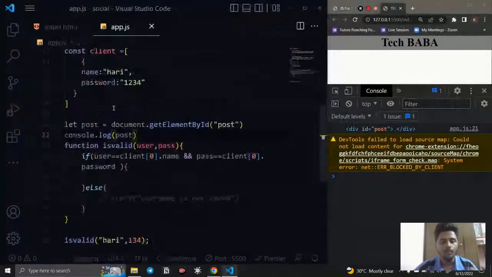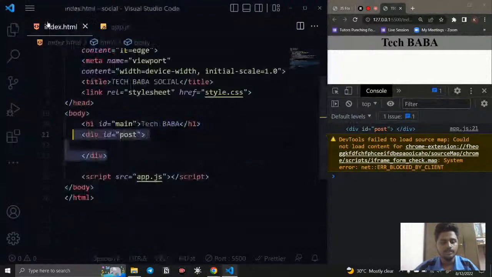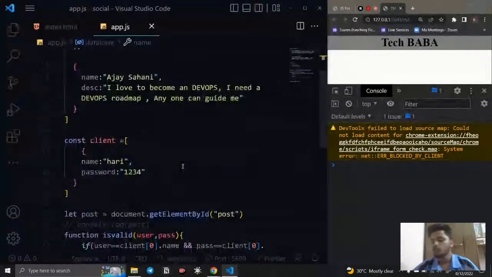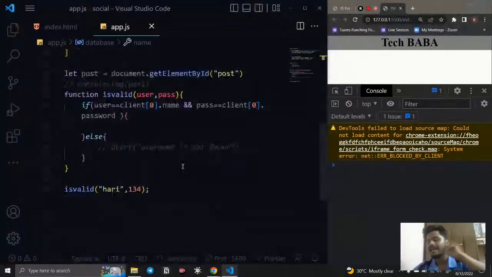After accessing, why am I accessing this? Inside the div I need to show the data, like when someone is posting something. For example, Sri Hari is posting "I love to become a developer", and Ajay is posting "I want to become a DevOps, I need a DevOps roadmap". I need to post that. So how can I post that? For that you need to add the element to the DOM. Let me explain how we can do that.